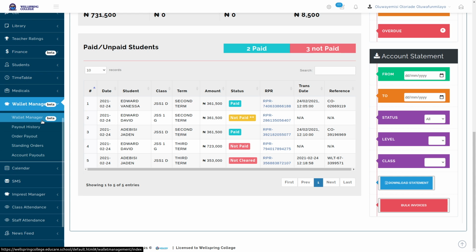But if you have generated the invoice already, and then you went and created a discount instance for a particular child, you will have to go back to the invoice and apply the discount. So let's see the two scenarios. First, let's create a normal discount.